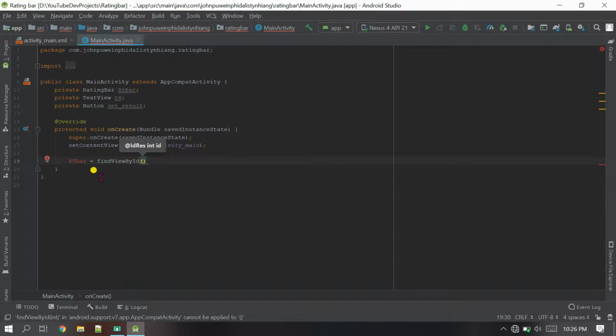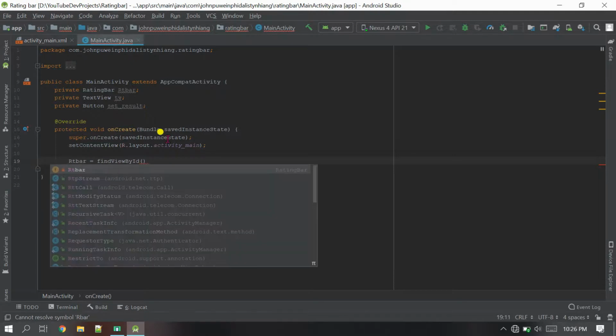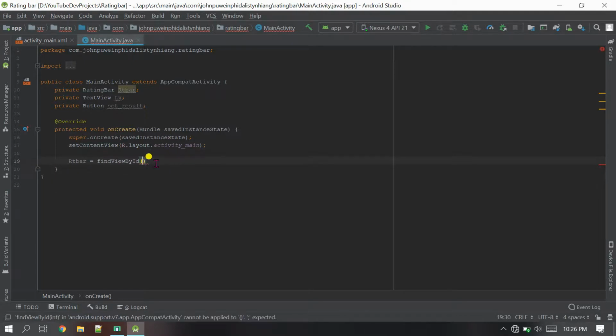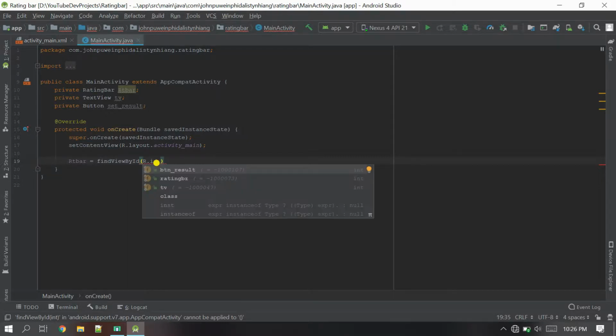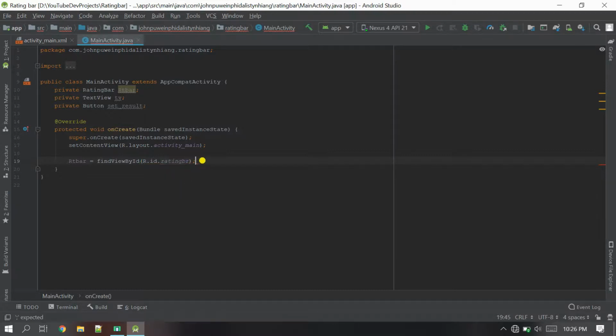I think I have a mistake here. Add an s in smallest letter. Okay, rt. Yeah, it's looking good. Now inside the parameter, I'm going to say R.id.rating bar. Okay, now everything is done here.